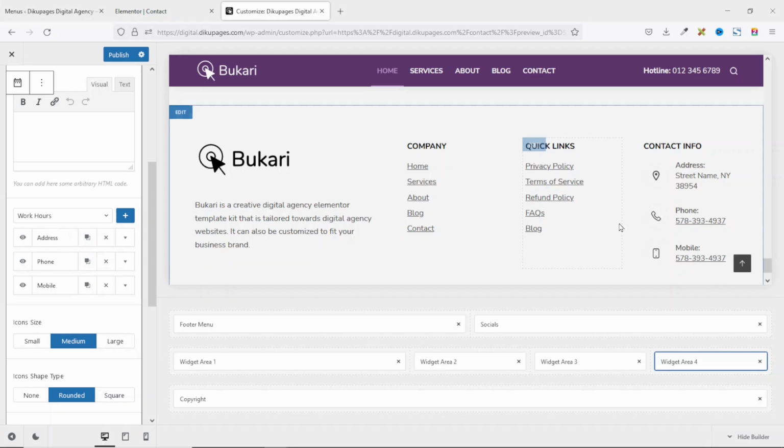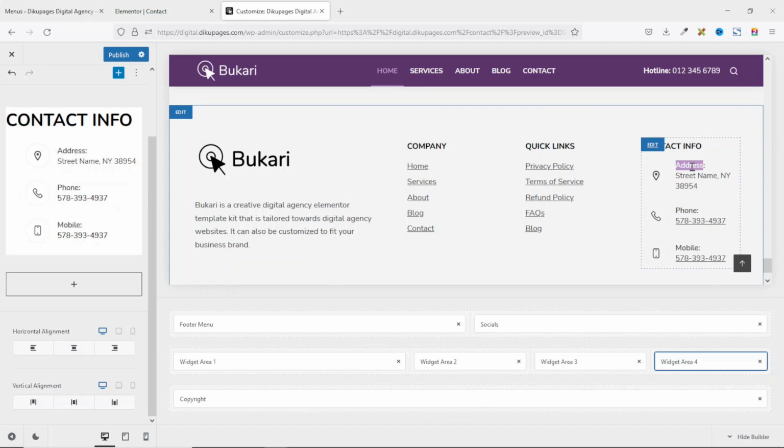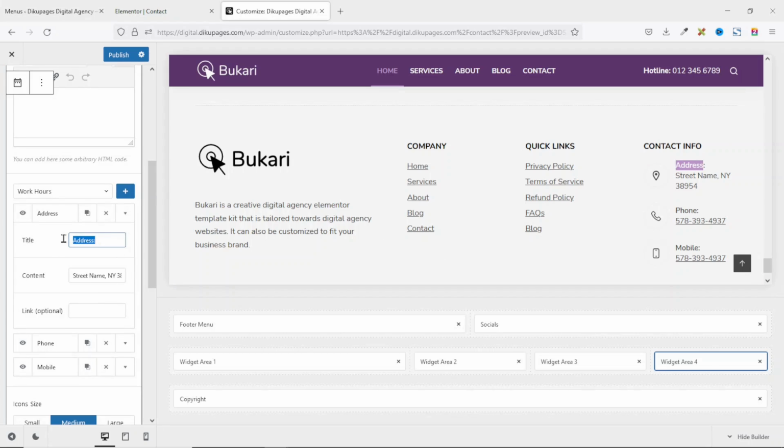Now, to change the information there, what you need to do is click on the drop down icon right here. Then the title itself, that is address, is what we see right here. So you can change it from here. The content, that is street name, New York, and then this address, you can change it from here. So I'll change it right now.